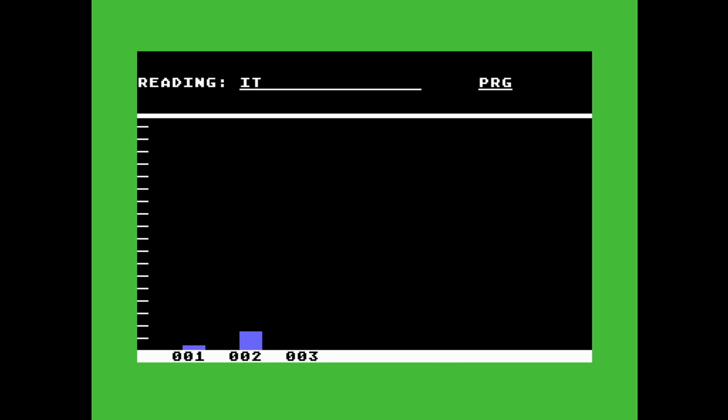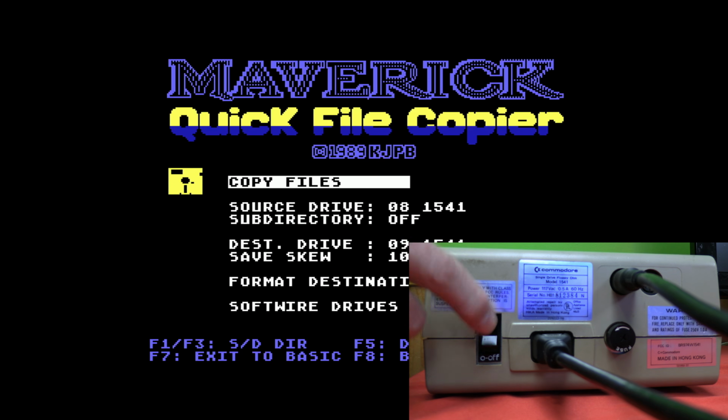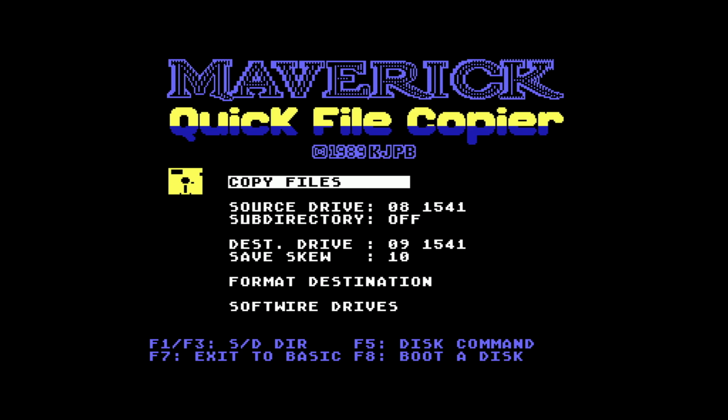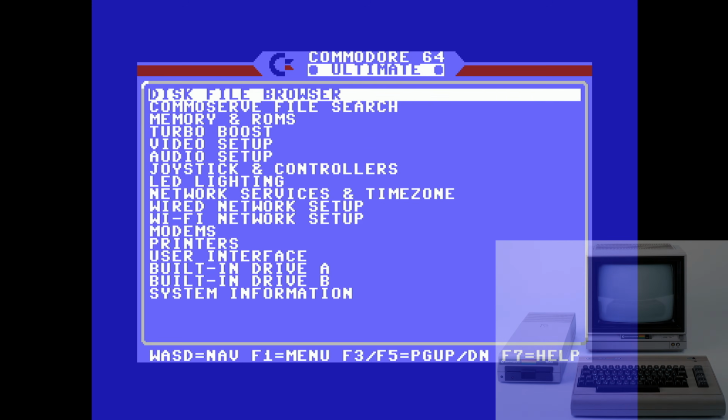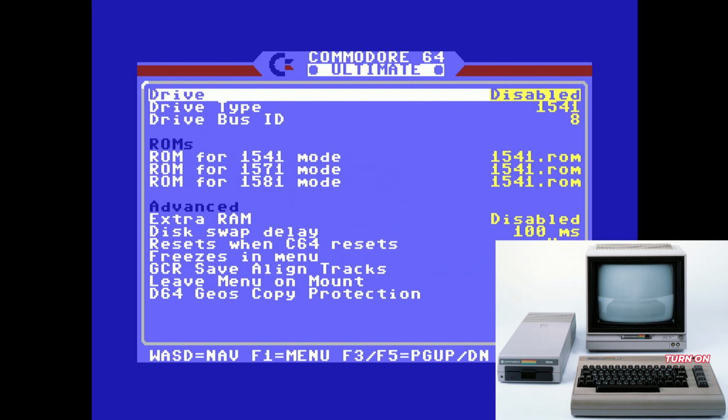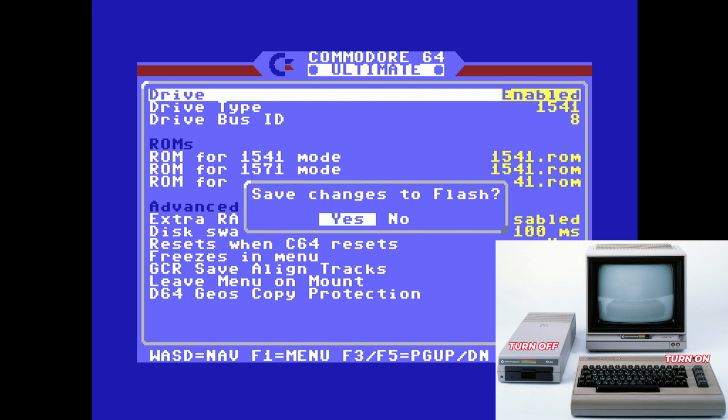So let's do that. What you're seeing here is Maverick is copying all the files on the source disk into memory. And when that's full, it's going to write those files onto the destination disk. So you'll see each file drop off. Go ahead and turn the power button off the physical disk drive now. And then we're going to go into the menu and we're going to turn on the virtual disk drive and we're going to run our Load Runner game.